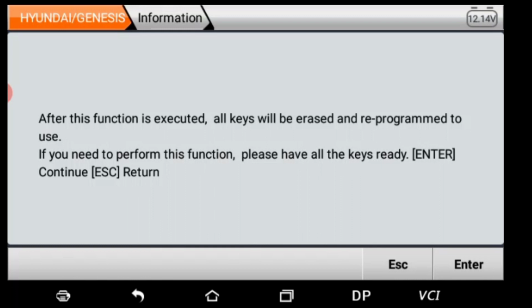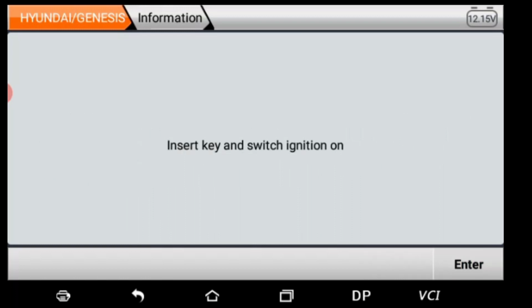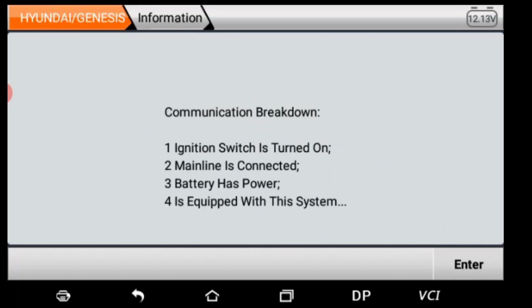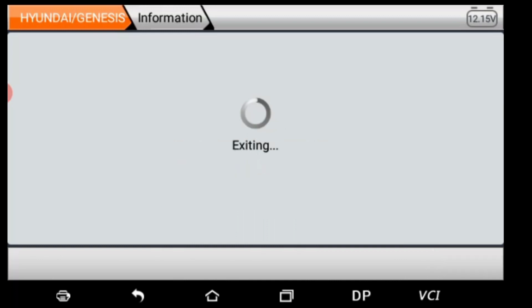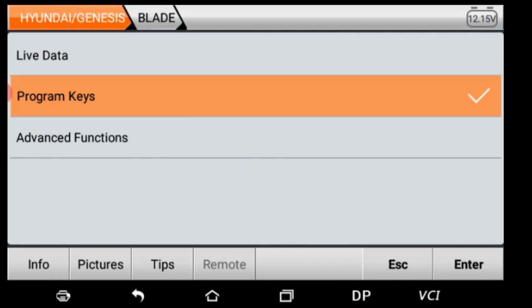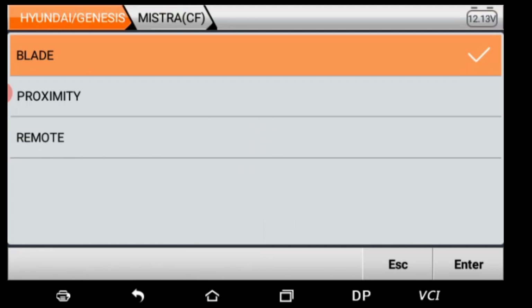Okay, so in this case I want to make an additional key, so I am pressing enter. Here we got the message as insert the key and switch ignition on. Now turn on the ignition with an original key. Pressing enter. It's communicating. Now we got the message as communication breakdown. Why this happens means this Mistra option is not supporting this particular vehicle. So we should go for other ways to program.